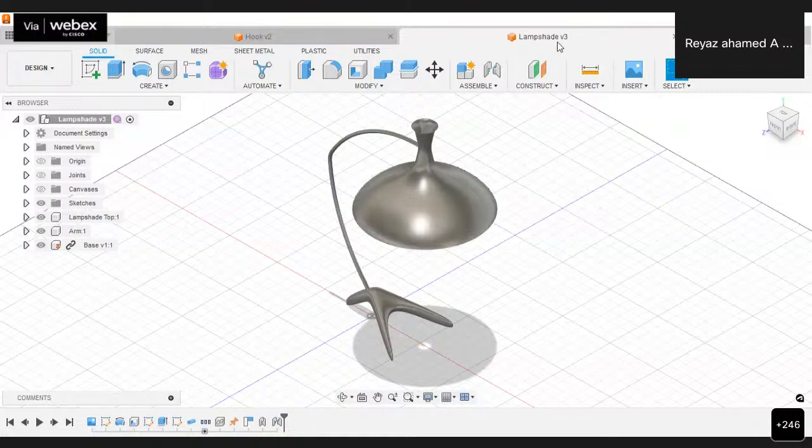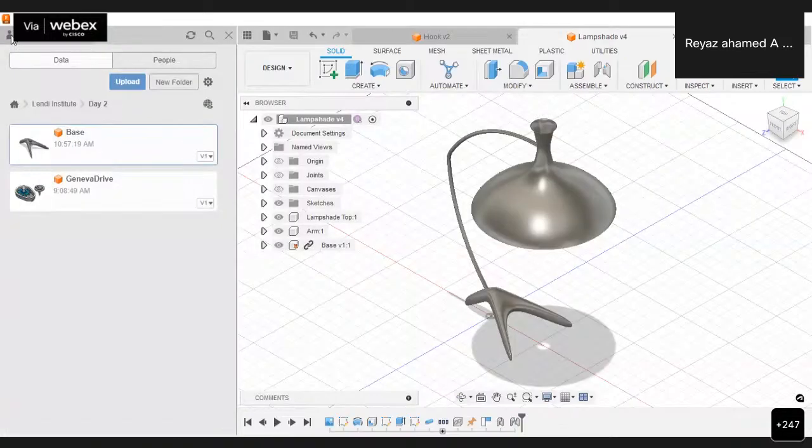So now it may be renamed to V4. See, now the name V4 is changed. Right. Let me go ahead.